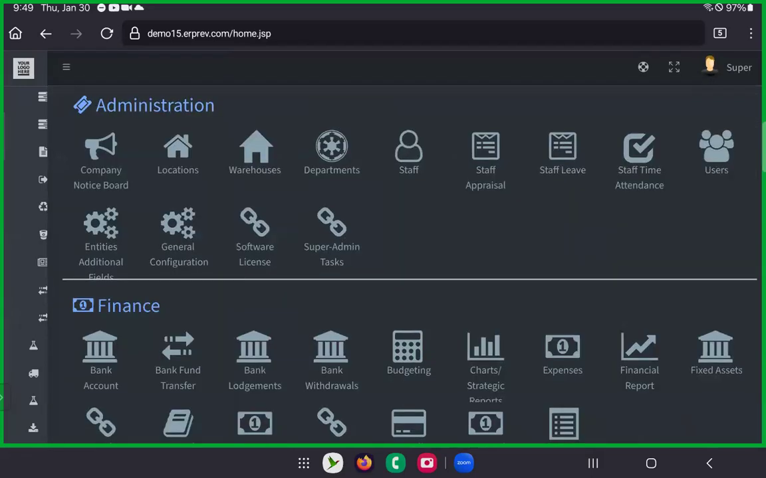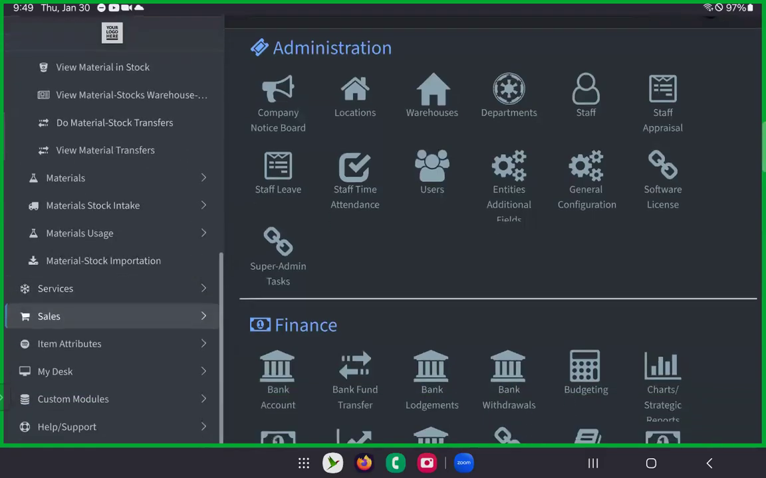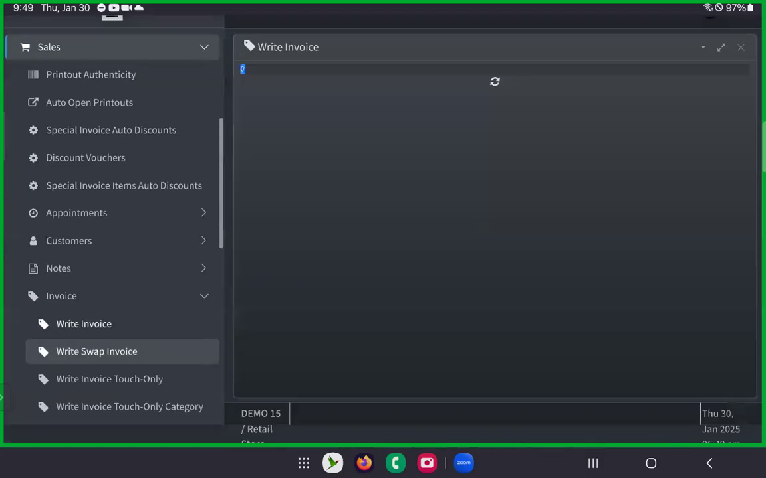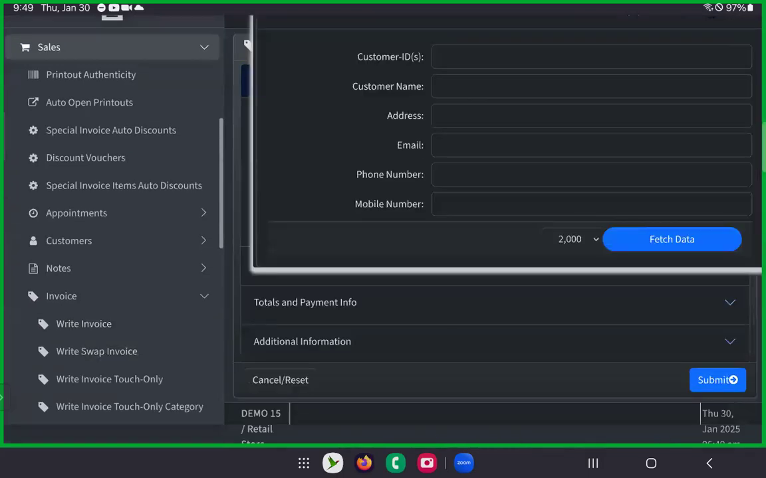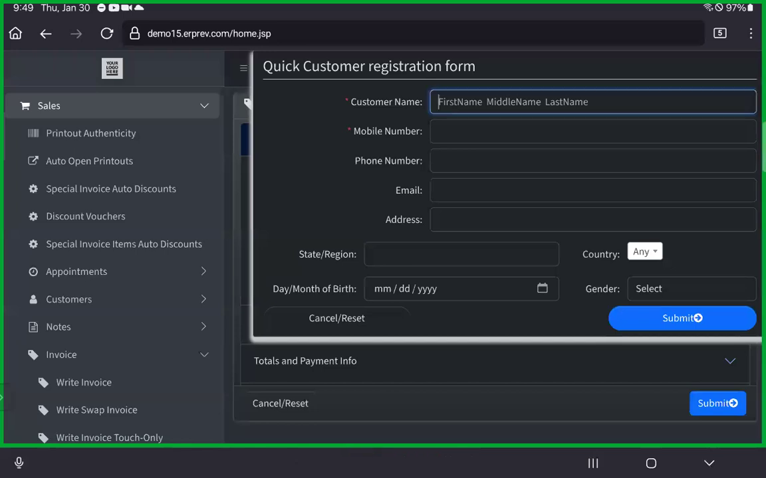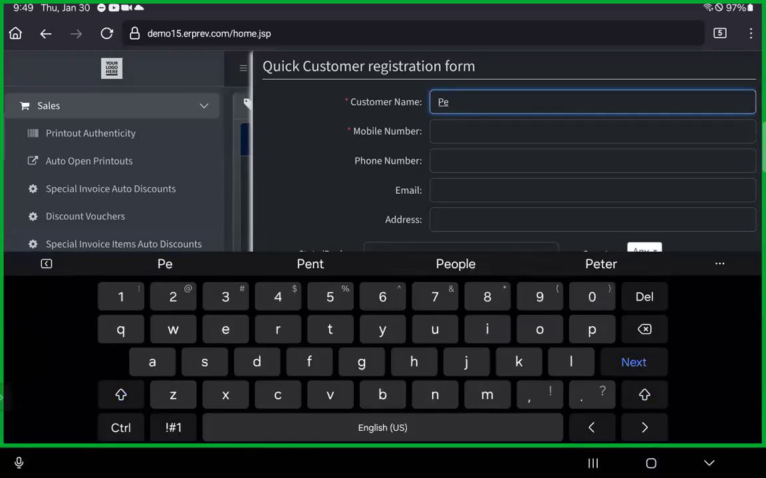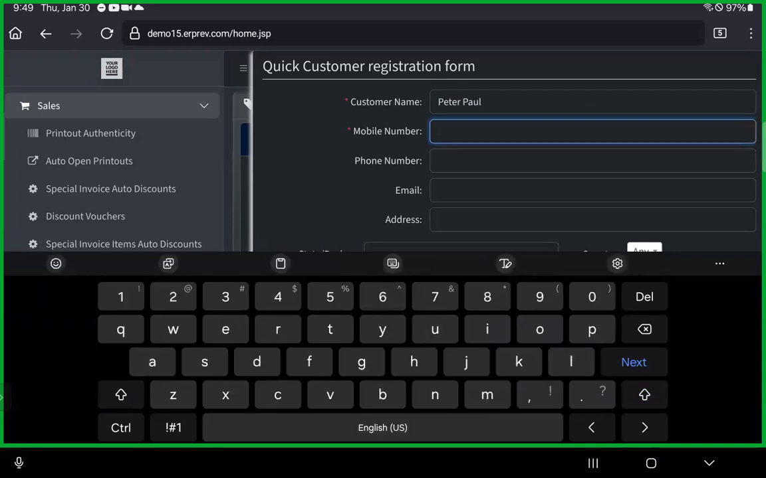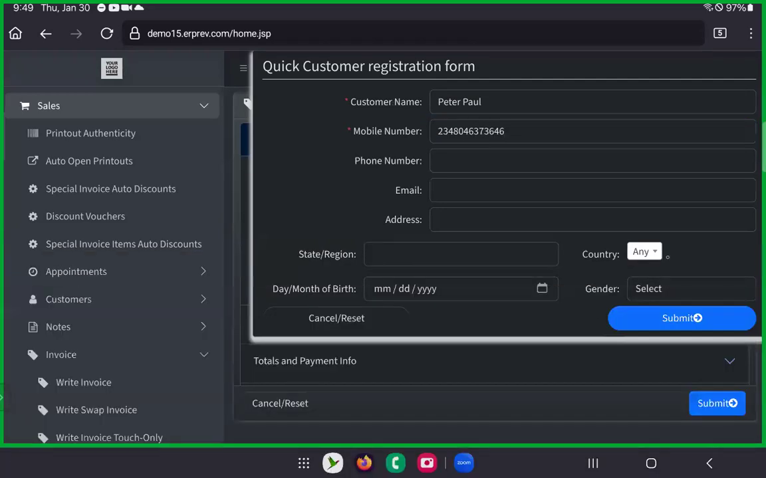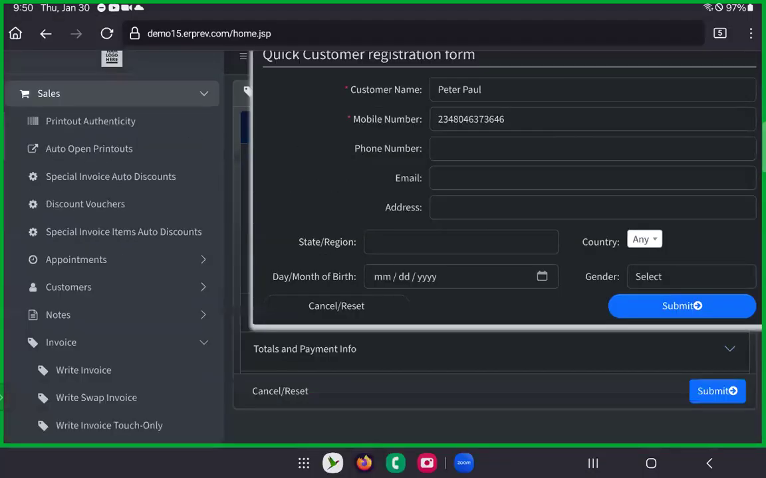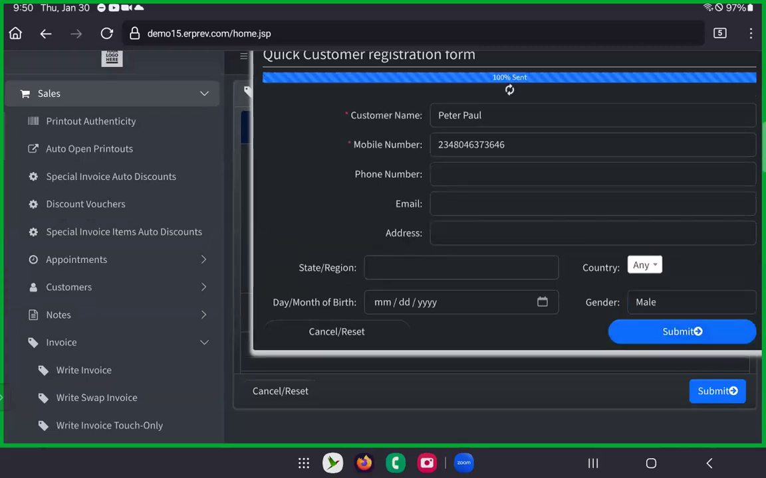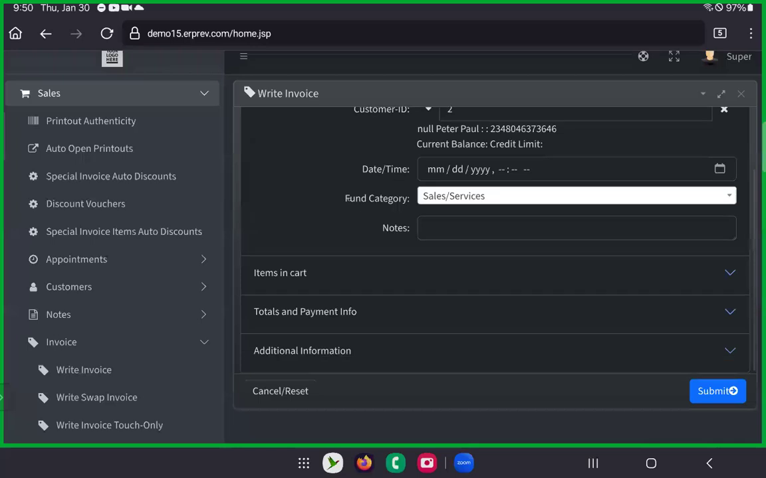Now, if we render services, let's go to invoice, write invoice. This time around, let's add a new customer instead. If you enable the option that mobile number should be compulsory, if you don't input the mobile number, it won't go. Let me select the country, or you can select maybe it's mail, and you can do all of this. Once you're done, you click on submit. So it has registered that person.